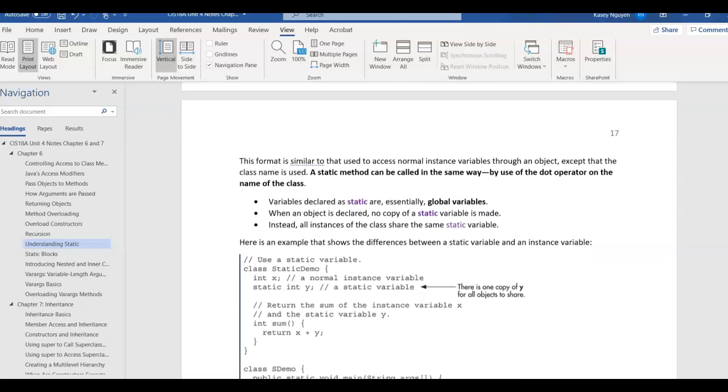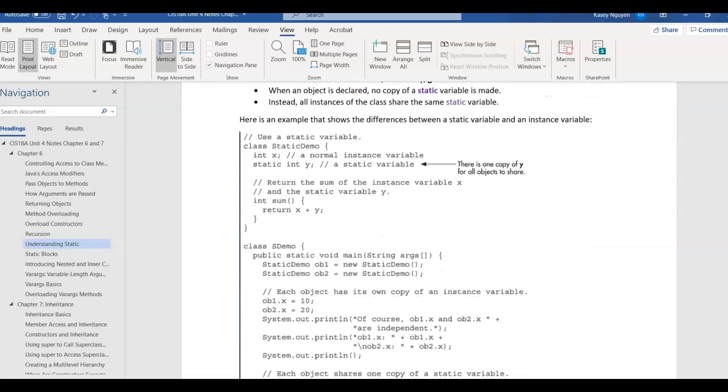So in the next section, it shows you the example in Java. We have a class called StaticDemo. It has x as a member that holds an integer. So this is your normal instance variable. Then static int y, this becomes a static variable because we see the static keyword listed here. Then in the next section we have int sum, and this is going to be the method. We're going to return x plus y.